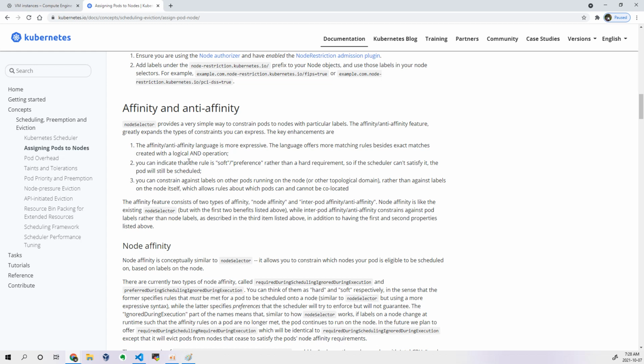Affinity in the sense try to launch on the same node. Anti-affinity is not to launch on the same node. If something is running on that particular node, try not to launch on the same node. My application, don't launch my application on the same node. That is called anti-affinity. Affinity in the sense wherever some application is running, launch my application also on the same node. So that is called affinity and anti-affinity.